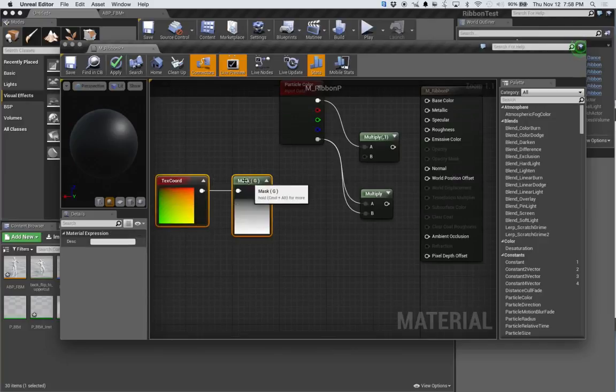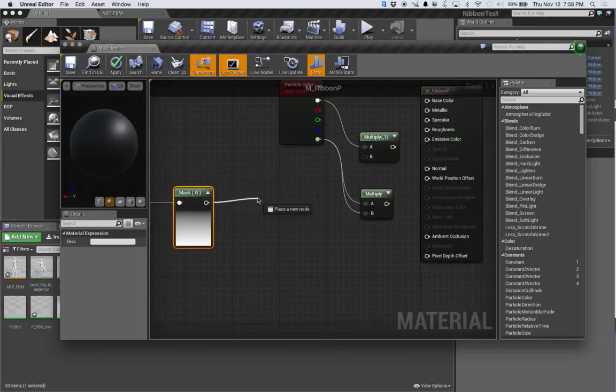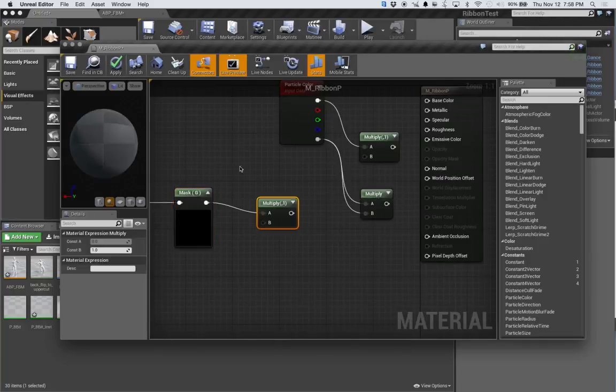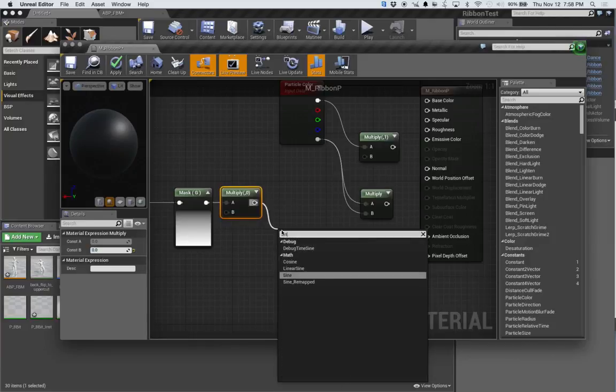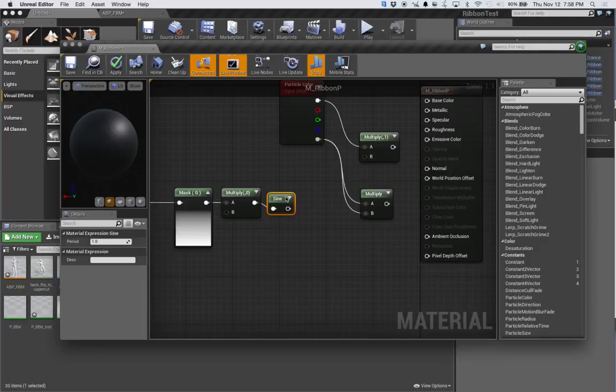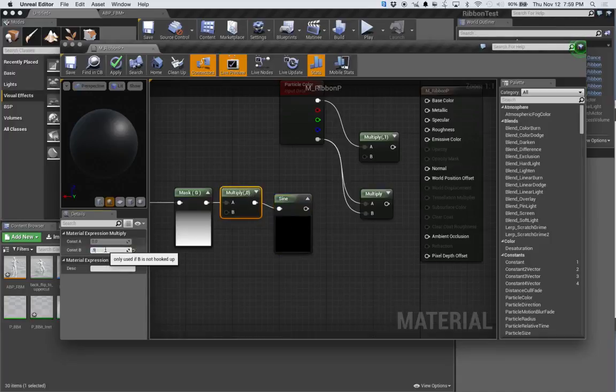Move this over, multiply. I'm going to make it a little bit darker because I'm about to add a sine wave to it. Since a sine wave goes from -1 to 1, I want it to be less than that. So let's see, this is going to be 0.5 or something. Sine wave. So now, did I not change that to 0.5? So now we have a double-sided gradient.